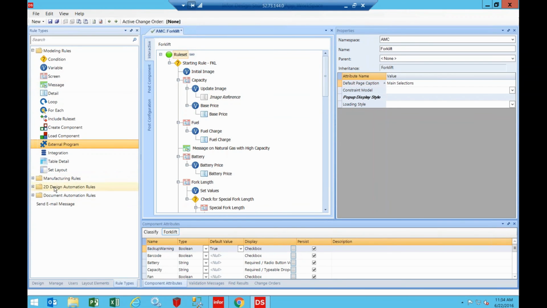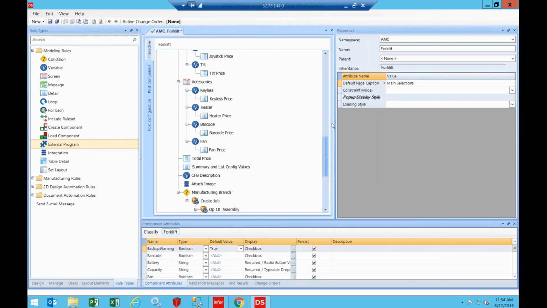And then also we have our different types of instructions for generating the bill of material and routing, some of the 2D things that we saw, document generation, and so forth. So it's all built in this exact same kind of graphical environment.